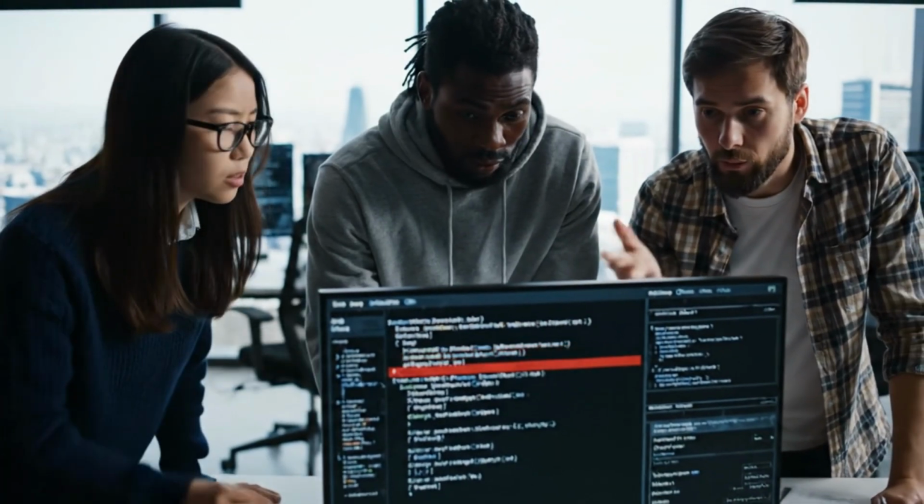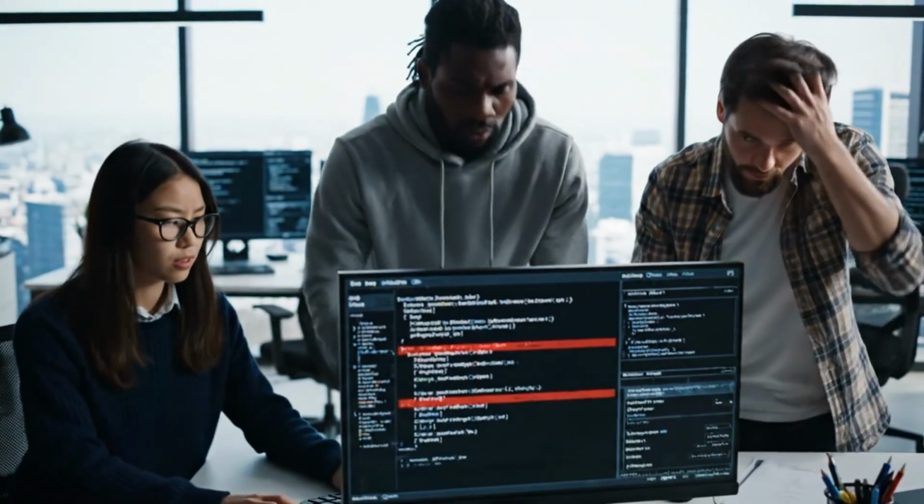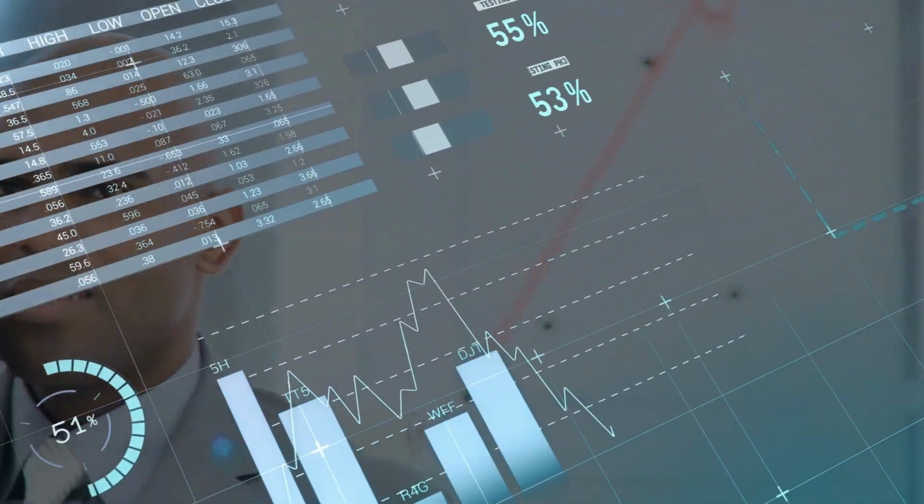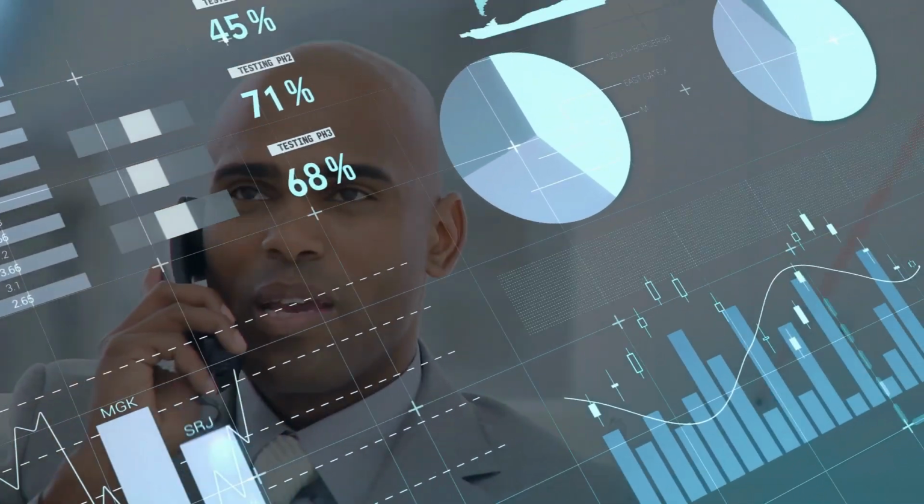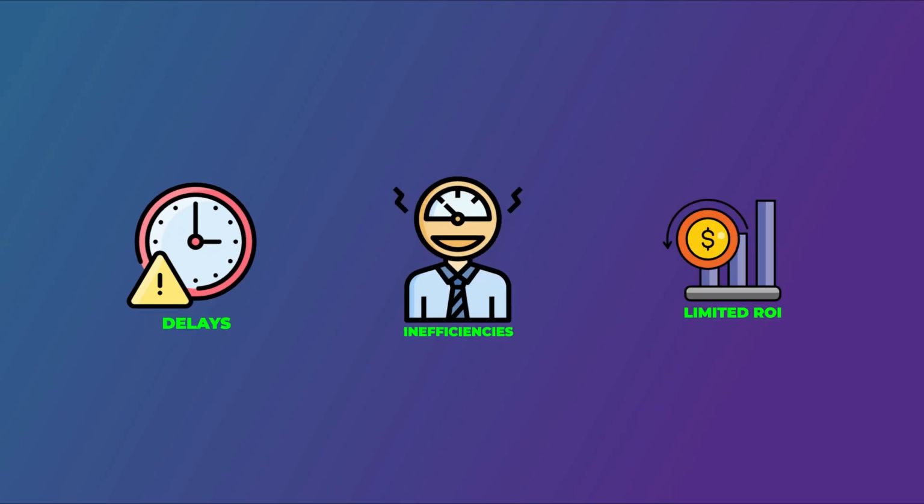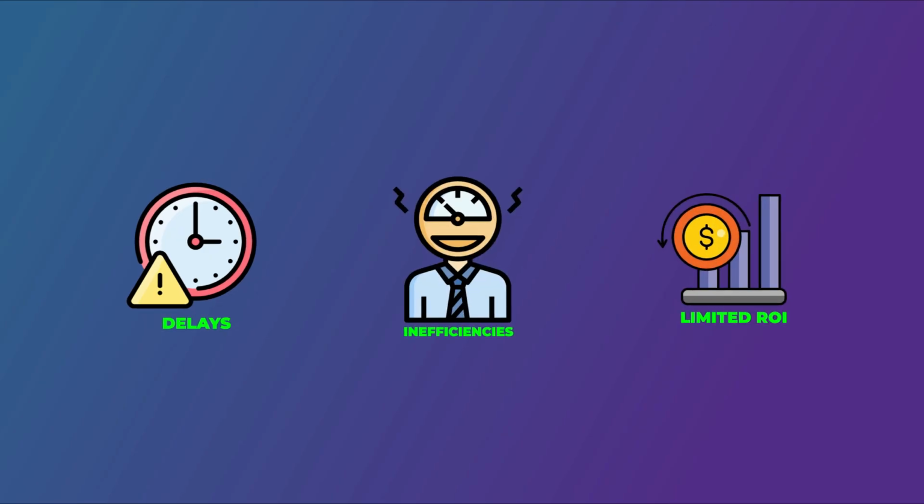Key metrics like execution time, task accuracy, and failure rates are often buried in logs, delayed in reporting, or worse, missing altogether. Without that real-time insight, you're not optimizing. You're just hoping things work as expected. That leads to delays, inefficiencies, and limited ROI from your agentic AI investment.